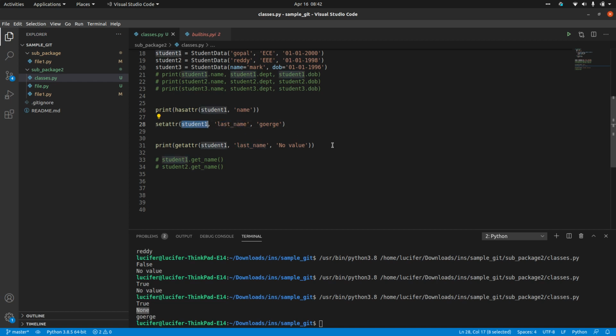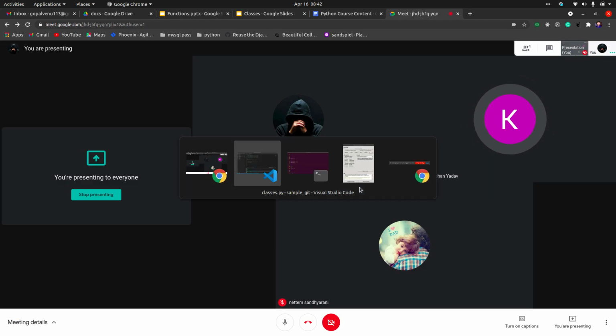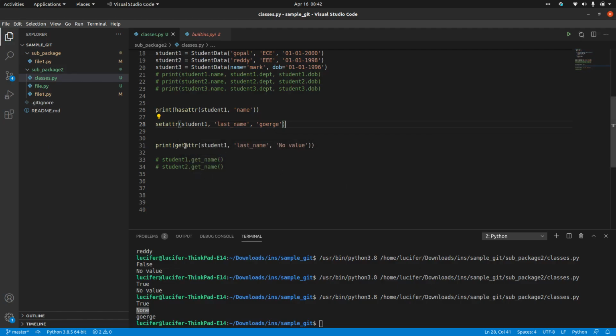So basically hasattr is used to check. Here, setattr and getattr are almost the same, okay? No, getattr is used for fetching the values. Tejavardhan, getattr is used to fetch the values.